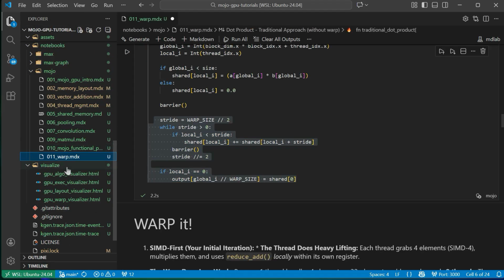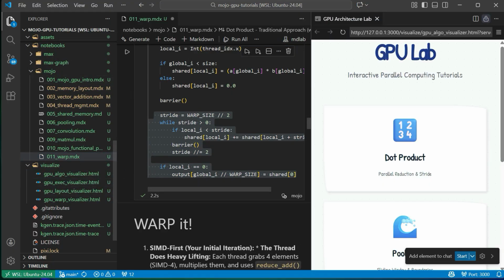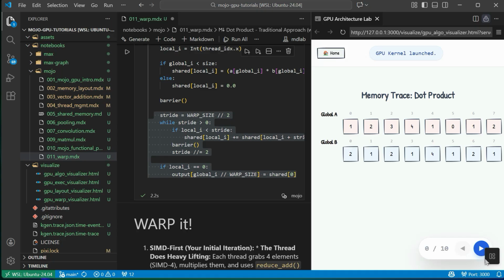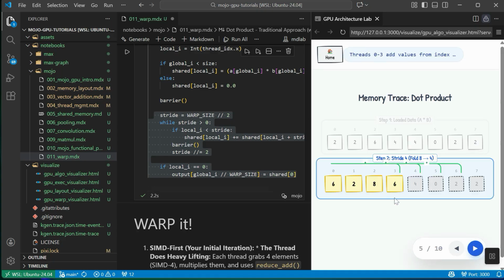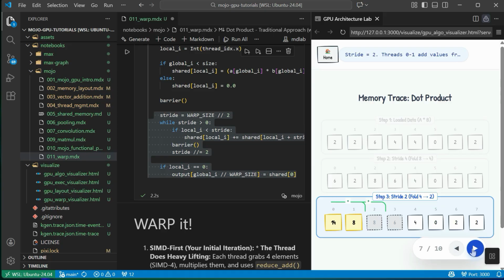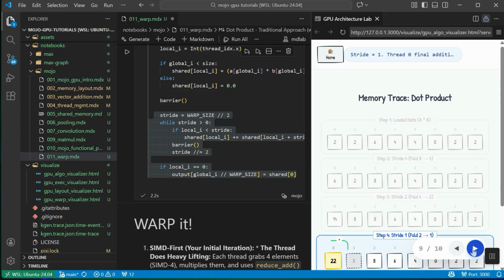If you want help visualizing how that looks, you can use GPU Algo Visualizer to take a look at it. So it sort of goes like this, where you start from the first location, jump 4 locations and grab the fifth element, which is called a stride. Then the stride becomes 2 and finally the stride is 1, and the final result is stored in the first location, which is then returned back to the output vector.